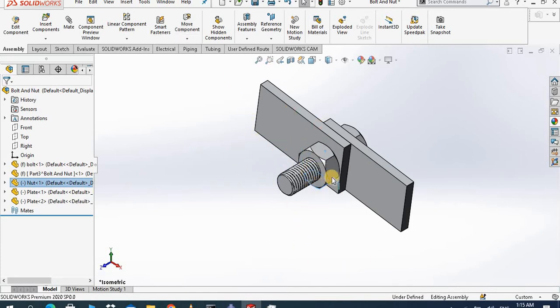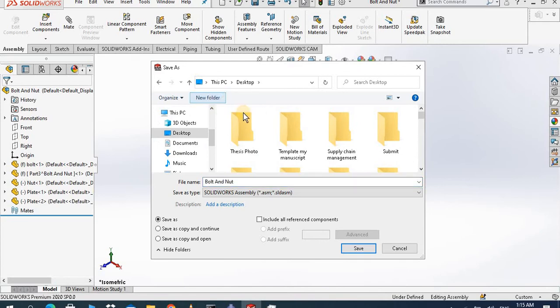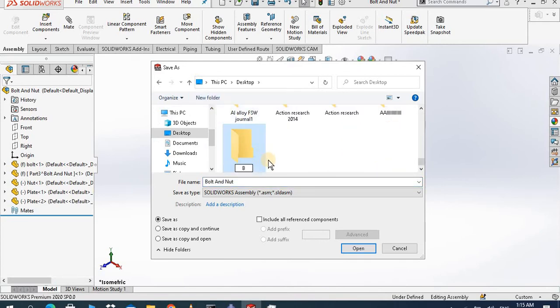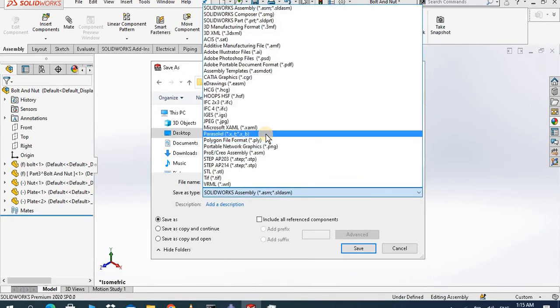We have this, so you have this assembly. So let's save this part. Save as, and save as this Parasolid. Save as Parasolid this part.